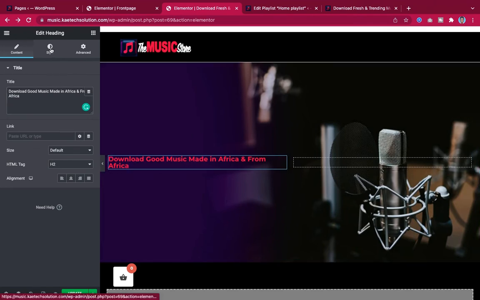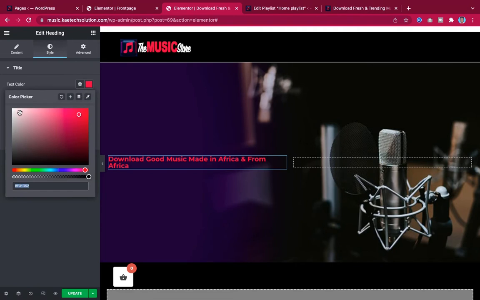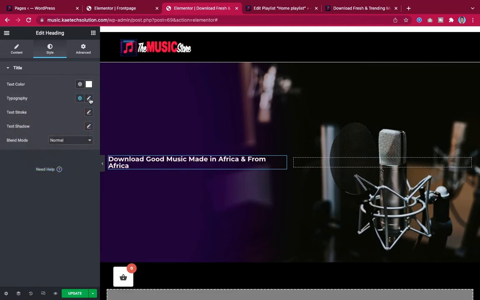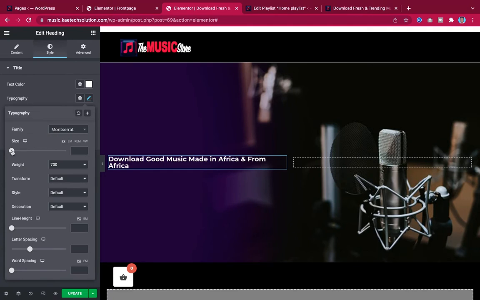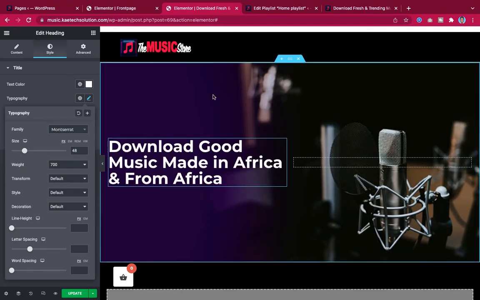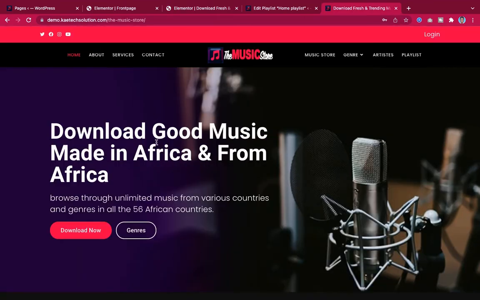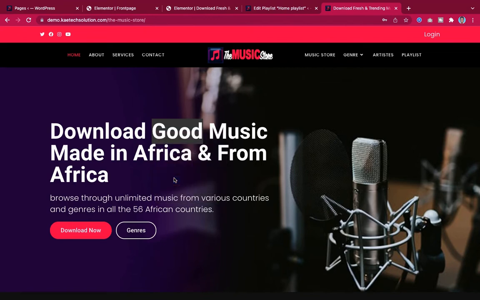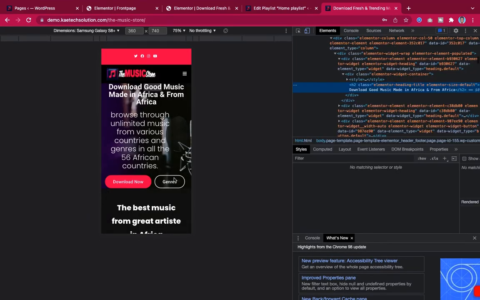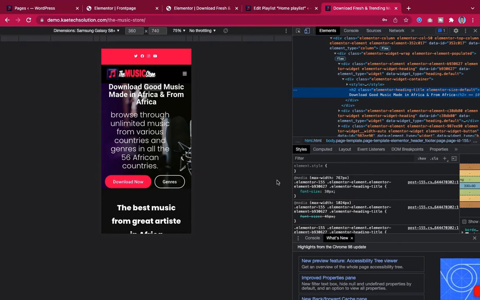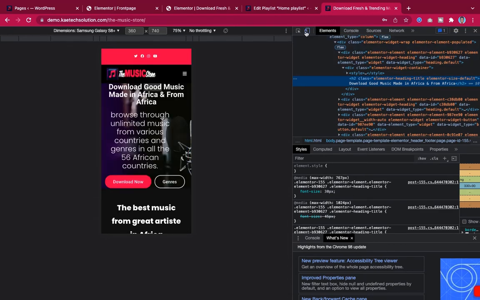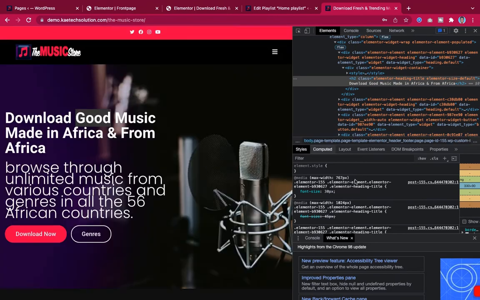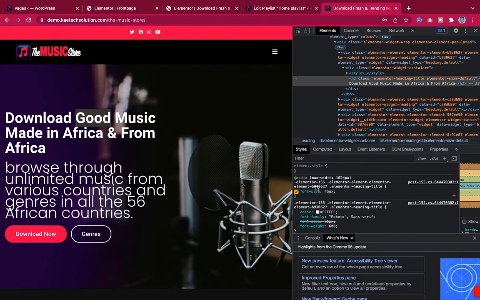Okay, so we go to style, we change the color to white, and then we go to typography and increase the size. Like we did the other time, if you want to check the text size, you just right click on it and go to inspect. You can see the text size of what we are dealing with. Let's see, the font size is 45.